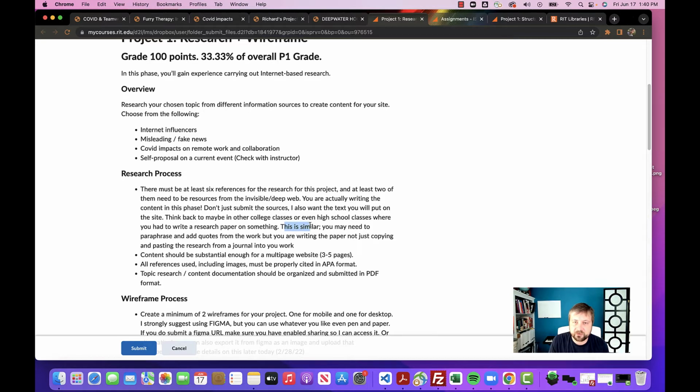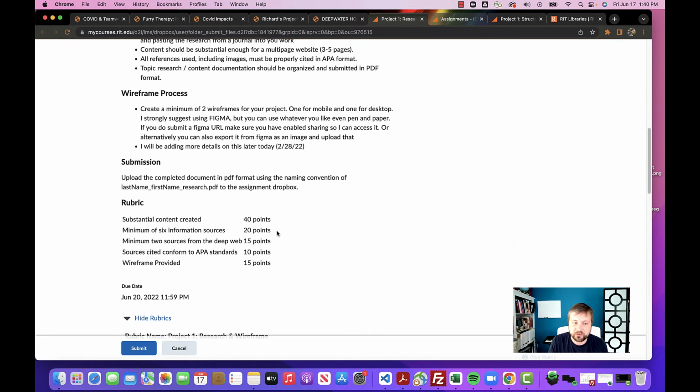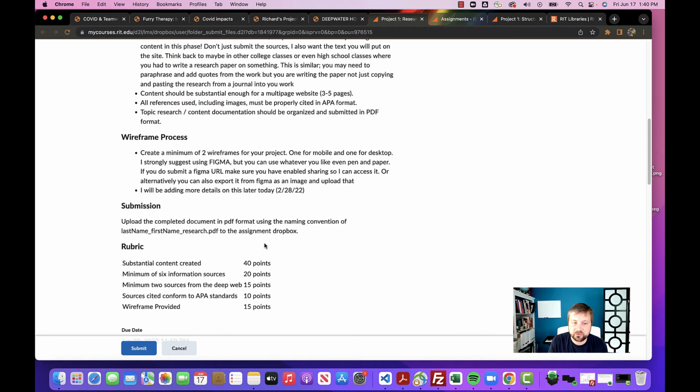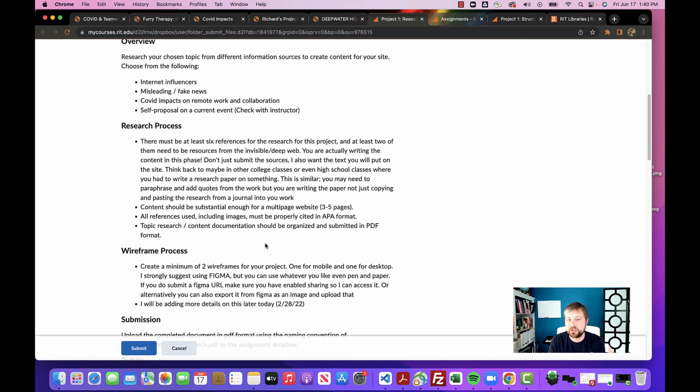Now, I'm not going to grade this super strictly like maybe a technical writing class would do, but when you hand it in, it will go through Turnitin just to make sure that you didn't just copy and paste this huge block of text. So you can summarize what they're saying, you can paraphrase, and you can take direct quotes.